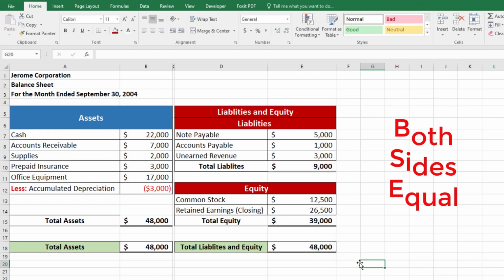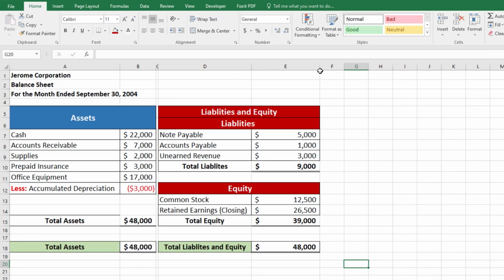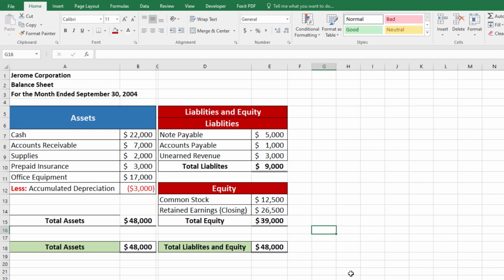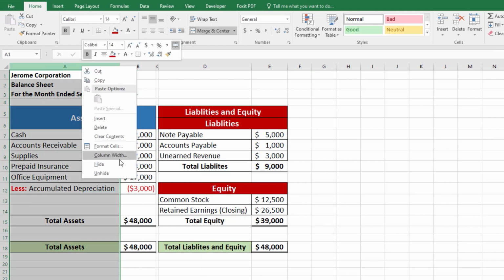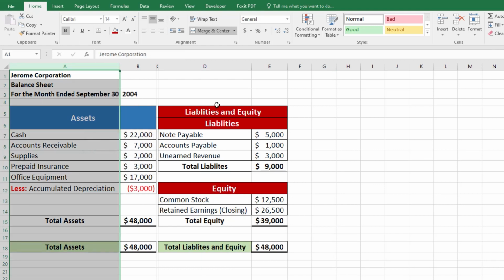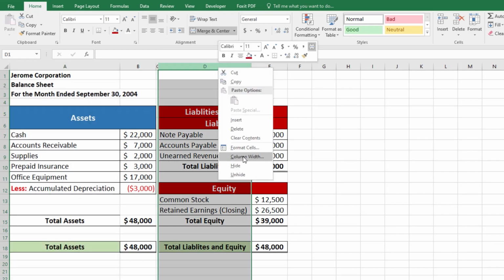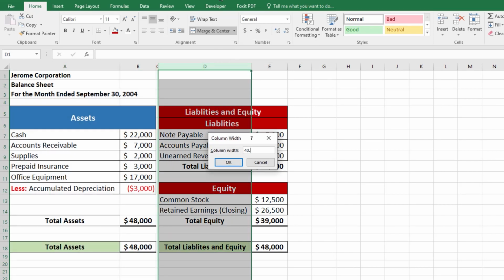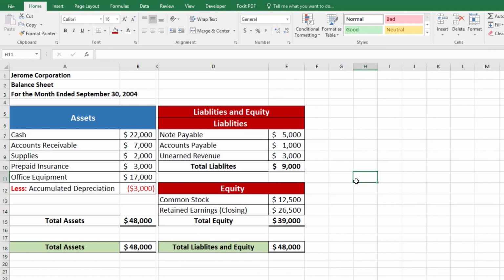So these financial statements provide a comprehensive view of Jerome Corporation's financial performance and position as of 30th September. The income statement shows profitability. The retained earning statement tracks changes in equity, and the balance sheet presents the company's assets and liabilities. So these are the very simple questions which I tried to teach you.